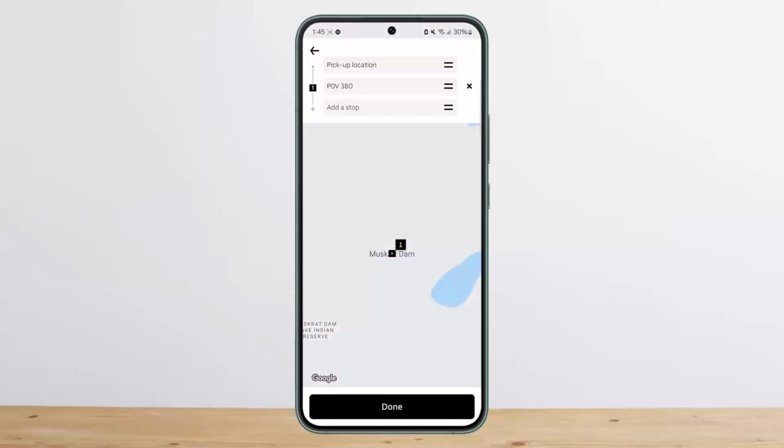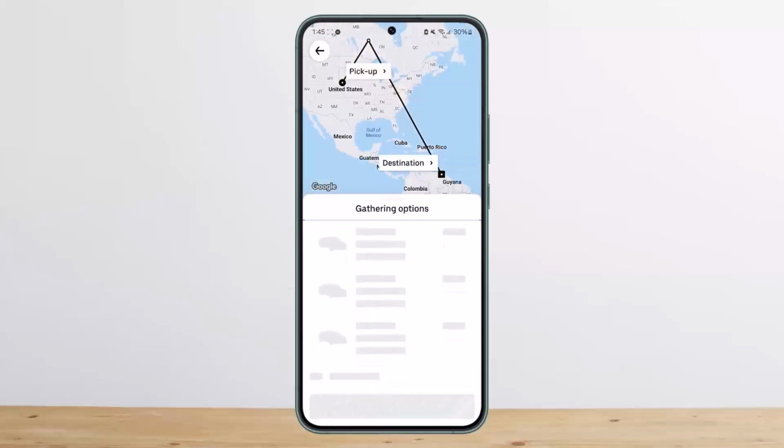Tap on done, and similarly tap another stop. If you want multiple stops, you can add it from here as well, and if you don't want multiple stops after using one stop, you can tap on done. So this is the way now that you can add a stop on Uber.